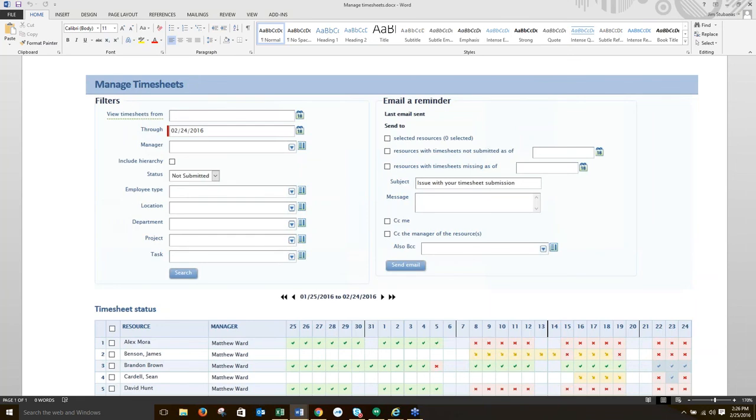So for anyone doing project management, I think this is probably going to be a very useful feature.